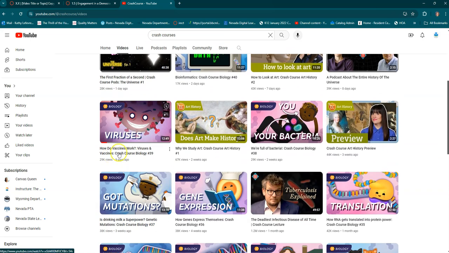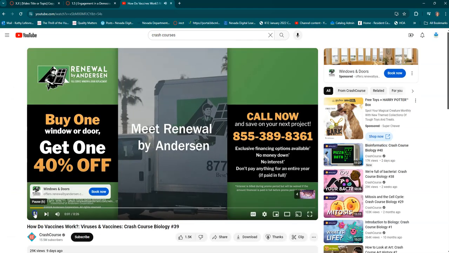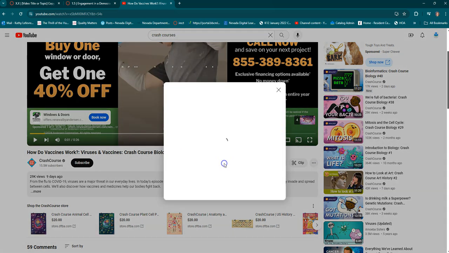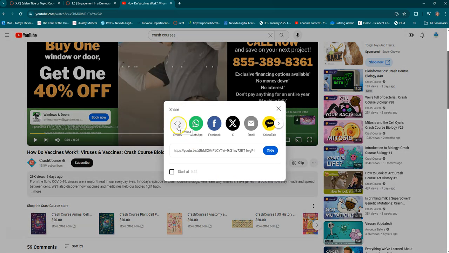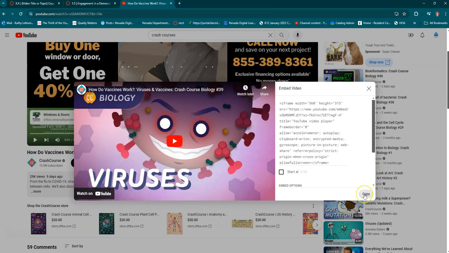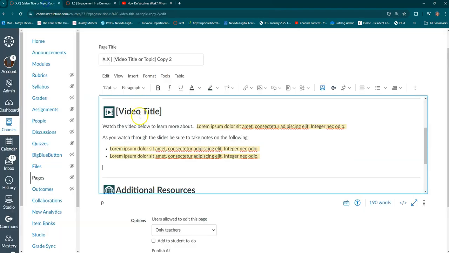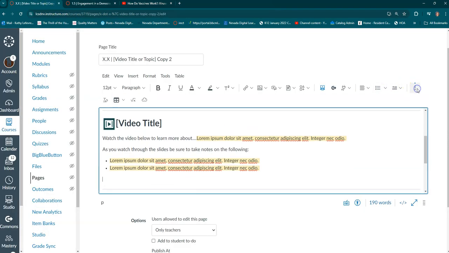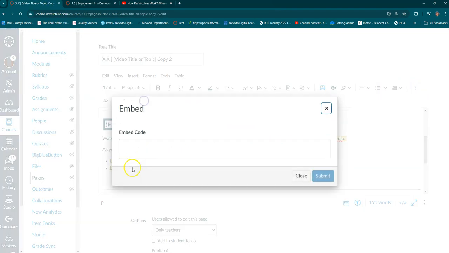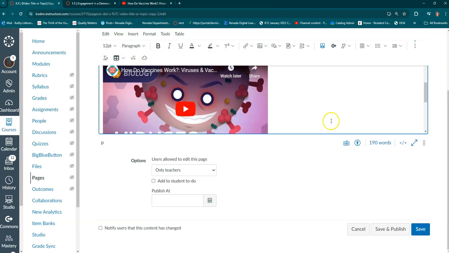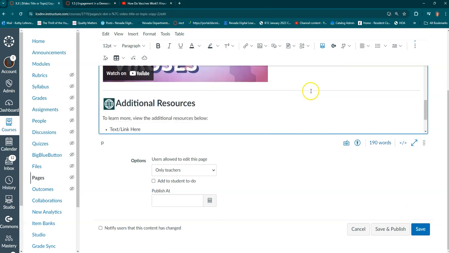Here's viruses. Okay, so we're going to grab viruses. I'm just going to click. So whatever video you get off of YouTube, click the share button, click the embed button, and click copy. Then go back to Canvas, find that cloud again and paste it. And now any YouTube video can be embedded.